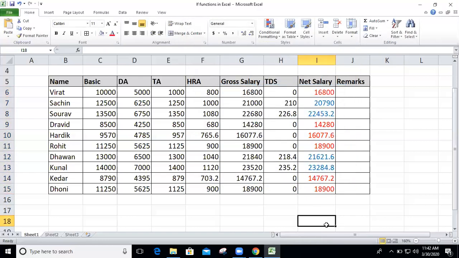So it's showing. Now for an example, if I make this 15,000, automatically all the values will be changed. Look here, it's getting higher. It's more than 20,000, so it's turning blue. Now what is the last column?